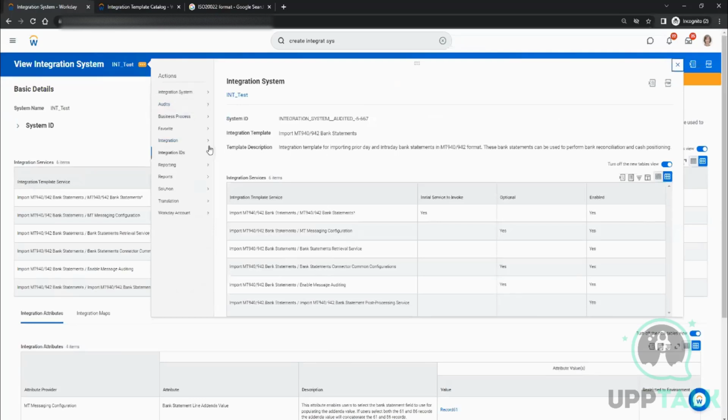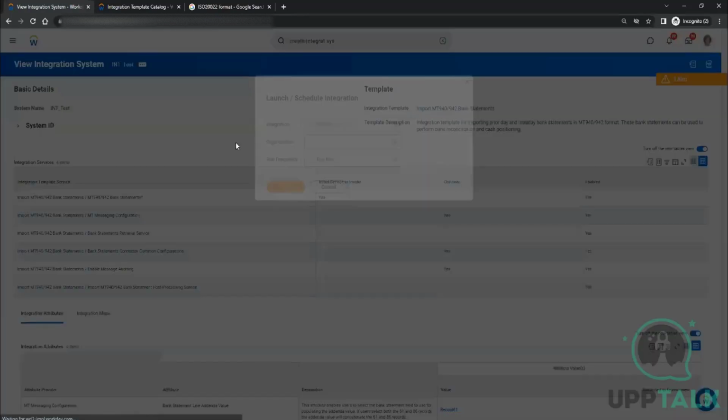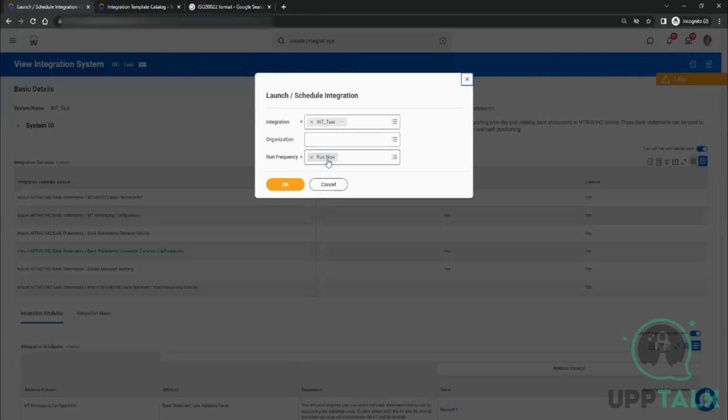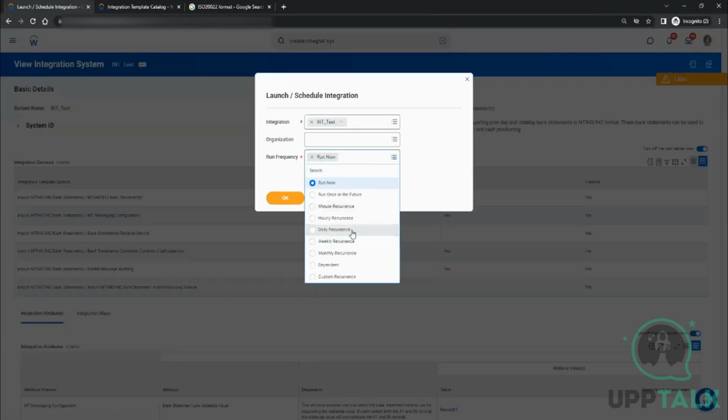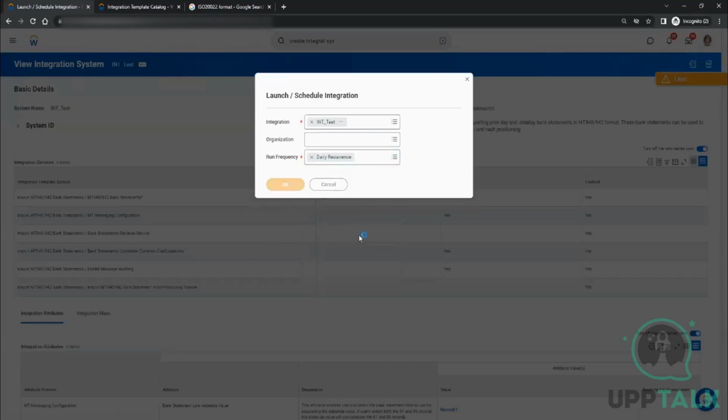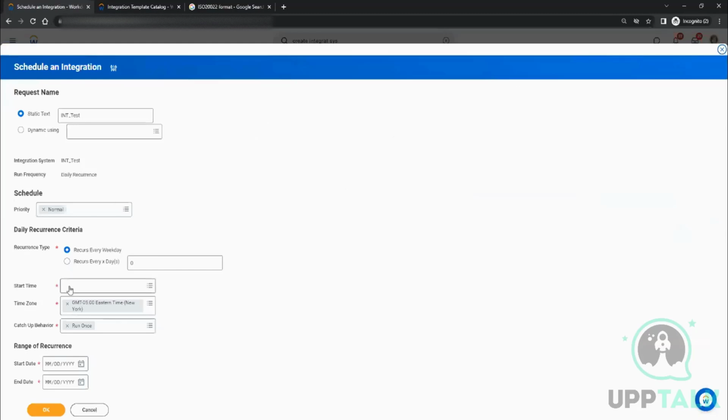You see here, you can launch it or schedule it. So you click Schedule on launch. Instead of here saying run now, you will say recurrence: hourly, daily, weekly, monthly. Say I want it daily recurrence. You click on OK, and then you give the time, the time zone, and then what day it starts and what day it ends. Click on OK. That's it, done.